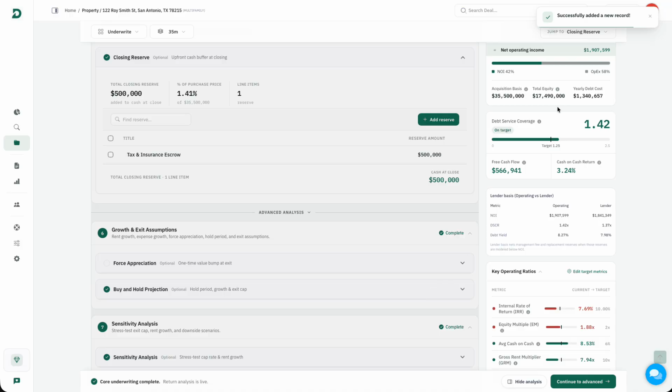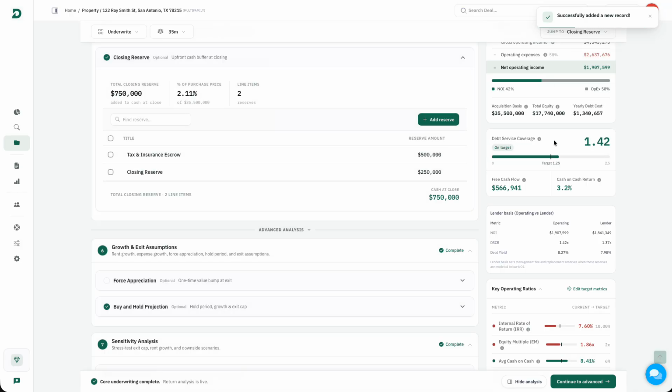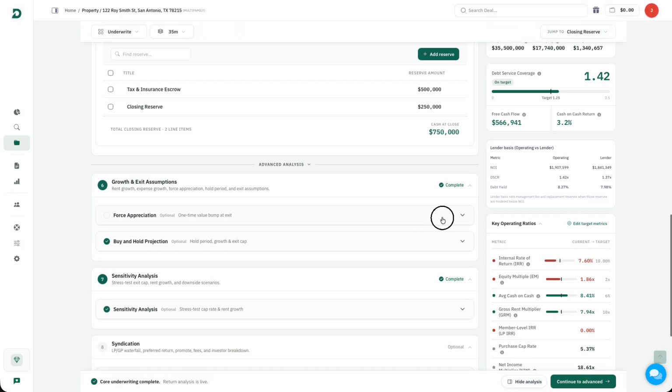When you're raising $17 million, $250,000 isn't going to change a deal that much.